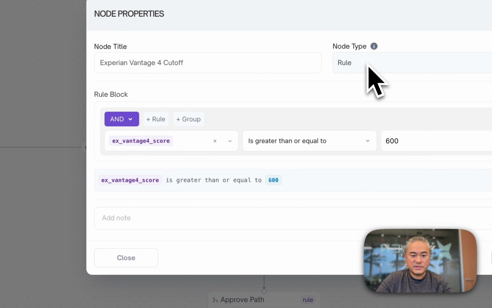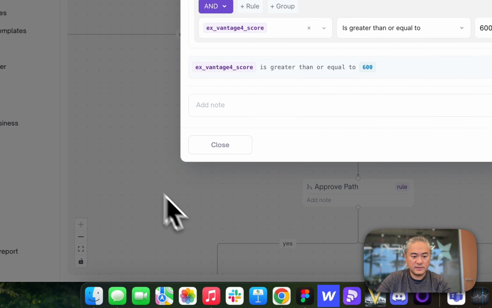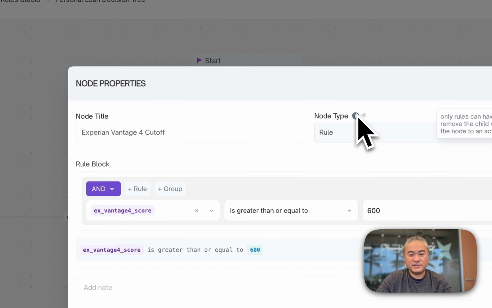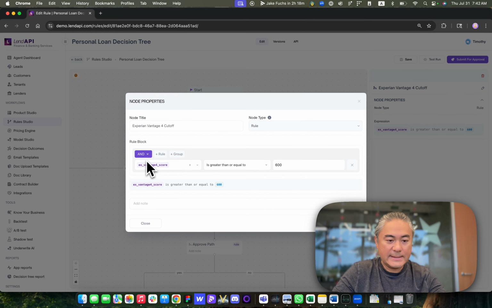Since this is a rule type, once you've got everything else structured underneath the node, it's actually forbidden for you to change that to an action node. Since it's a rule node, we have to have an expression. This is important. And you can see that there's a couple of functionalities here. There is an and statement, there are rules and groups, add rule and add a group. So you can do some compounding of rules here, which I'm going to show you in a second.